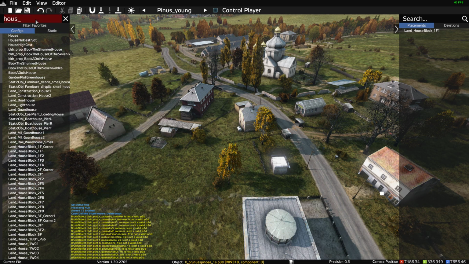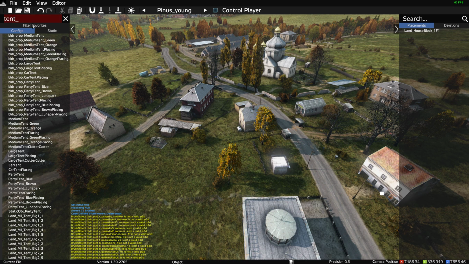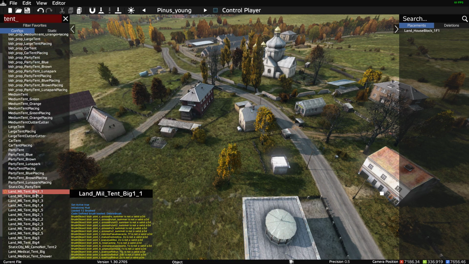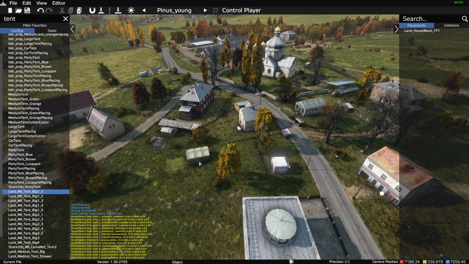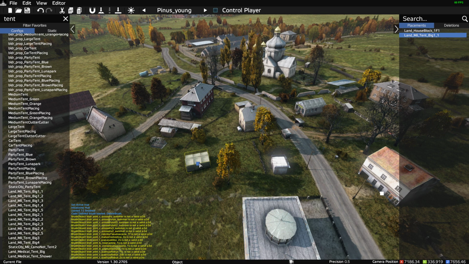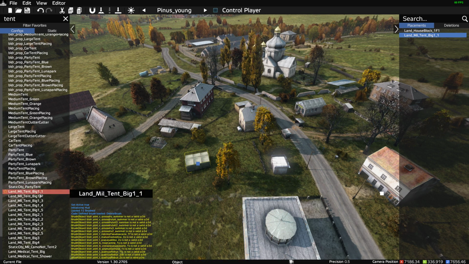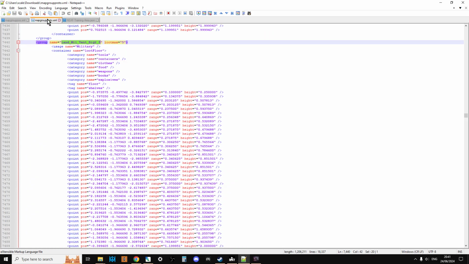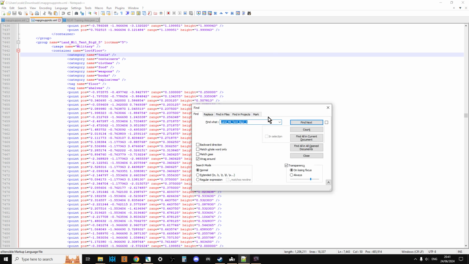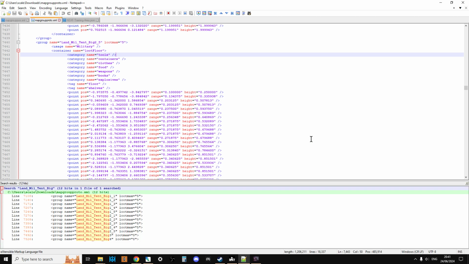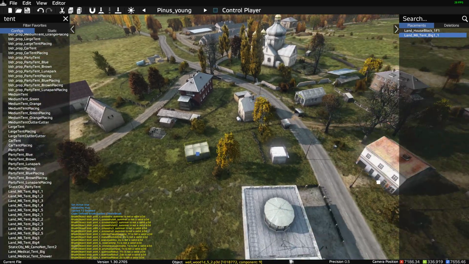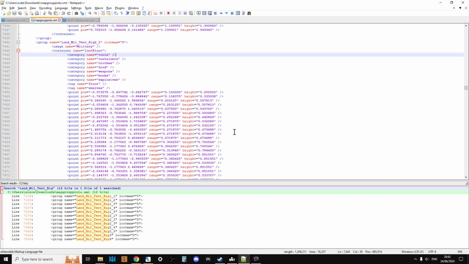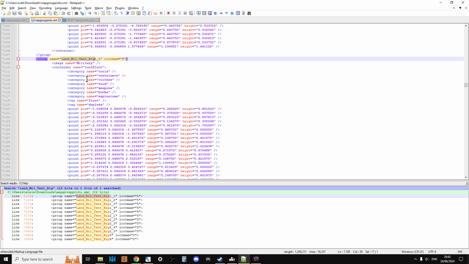So if we were to look for tent again, let's look up tent. So land mill tent big. Here we go. Let's say we wanted one of them, and we're going to put it down there, and we wanted loot to spawn in it. I'm not going to show you how you'd create the snippet yet, but to know that this is possible, we want to make sure that land_mill_tent_big is in here, don't we? So if we do Ctrl+F and search for that, find all in current document. We were looking for landmill tent big 1_1. There you go, landmill tent big 1_1. And then we can check, there definitely is an entry.